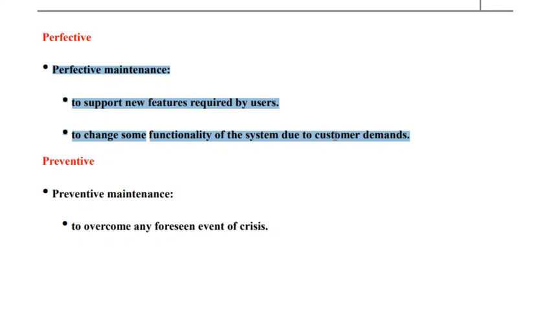For example, if the customer now wants results with a greater degree of precision, then what we require is perfective maintenance, right? If a customer wants a new set of features, again perfective maintenance may be carried out, right?